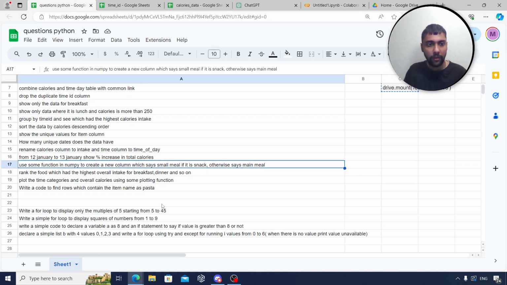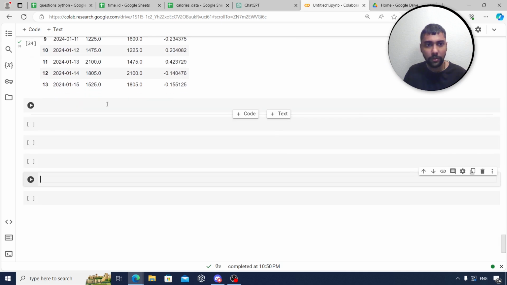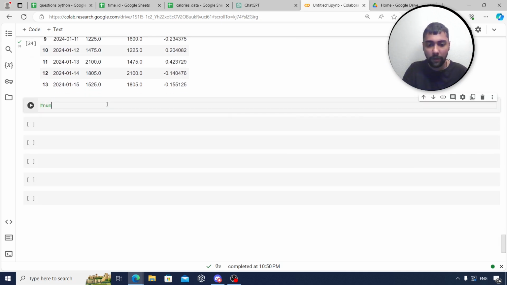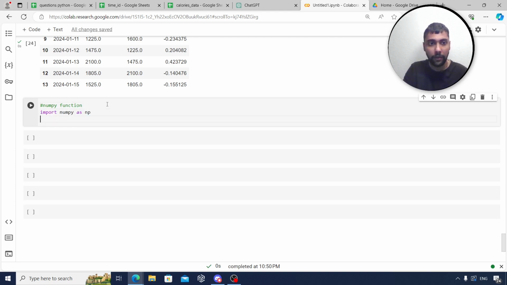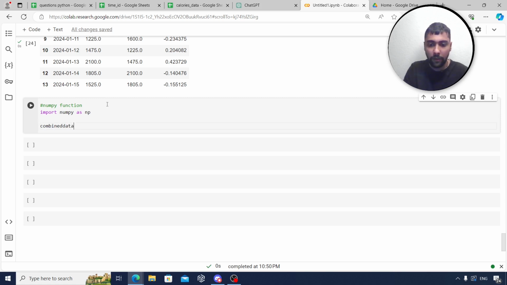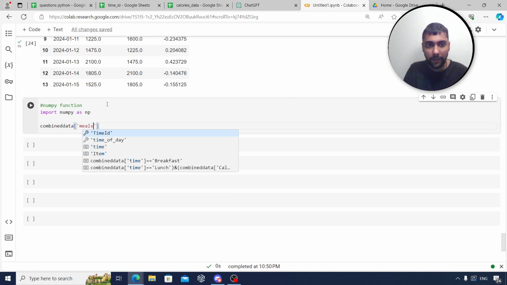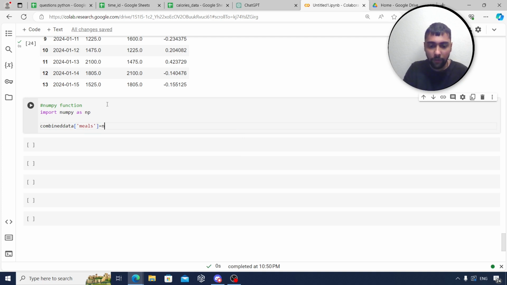Let's go back to the questions. Use some function in Numpy. Numpy is another package, to create a new column which says small meal if the time of the day is snack. Otherwise, it has to say main meal, right? This is a very simple use case, similar to the if function in Excel. So I'm going to go back here. This is a Numpy function, so I can first import the package Numpy and call it as np. Now for this new function, I can say combine data of meals, a new column. The function is np.where.